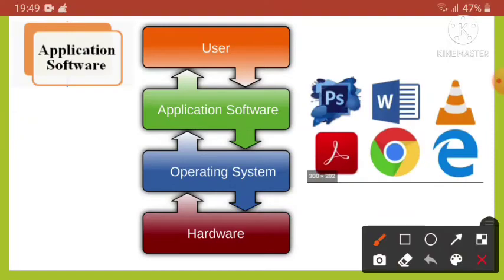Next, the next software is application software. Application software is the software that is used for performing tasks on the computer, for example making presentations, watching movies, writing emails, etc. Application software is the software that performs specific tasks not related to management of the computer. It is related to the user.